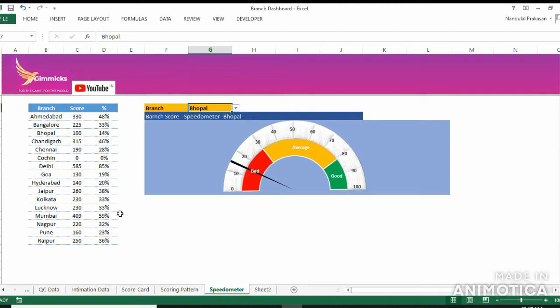So let's see what is the score of Bhopal. Bhopal has achieved 14. So it is coming between 10 and 20. Okay, great. So let's begin.